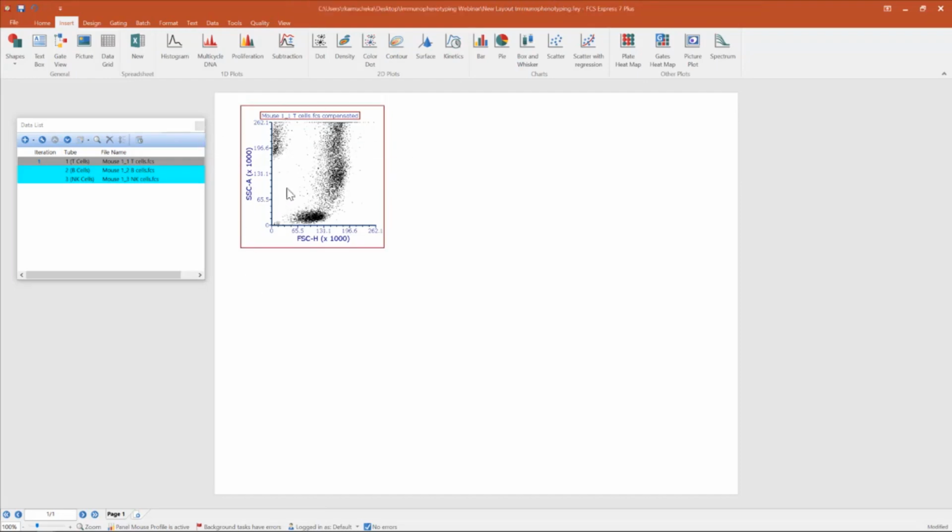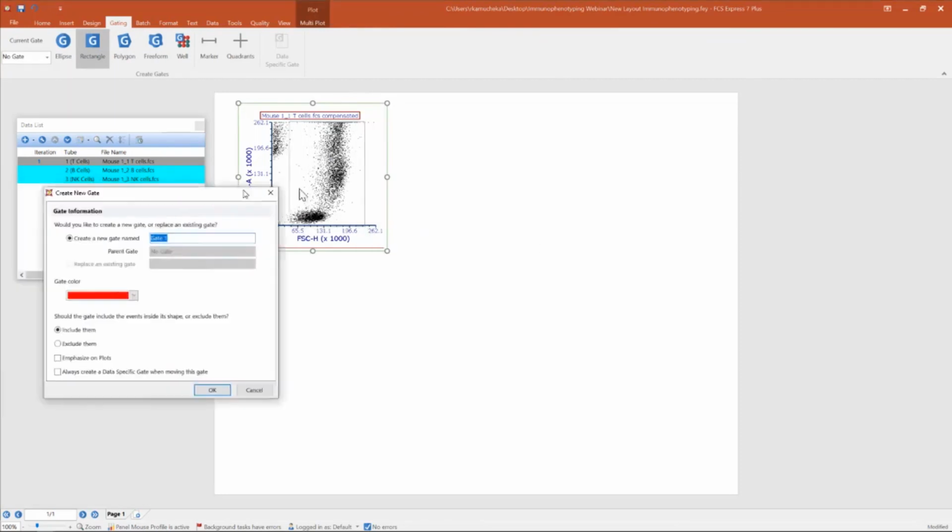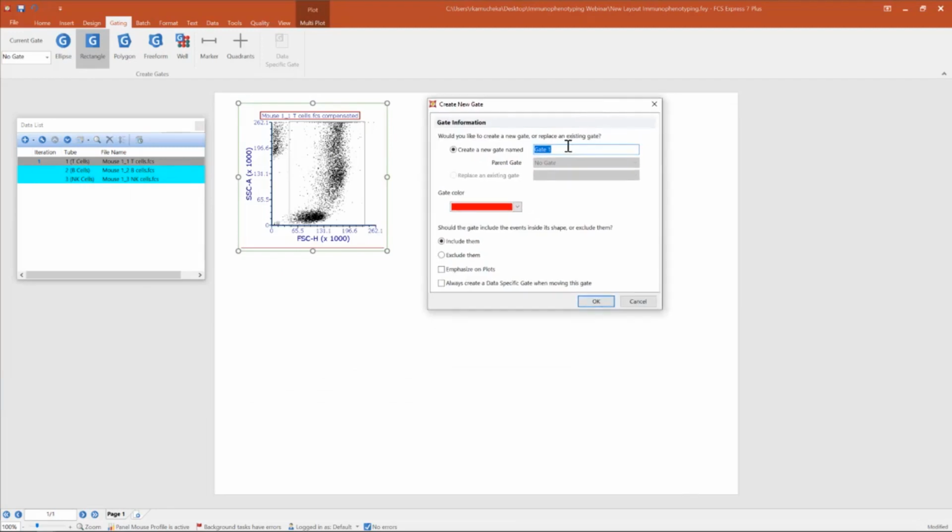Now we've created our first plot, let's go ahead and gate for our cells so that we can exclude the beads population here in the upper left. When we create a new gate, a gate window is open. In this space, we're able to name our gate, choose if it has a parent gate or replace an existing gate if those are options, modify gate color, include or exclude the contents of the gate, emphasize the contents of the gate on plots, or always create a data-specific gate when moving this gate.